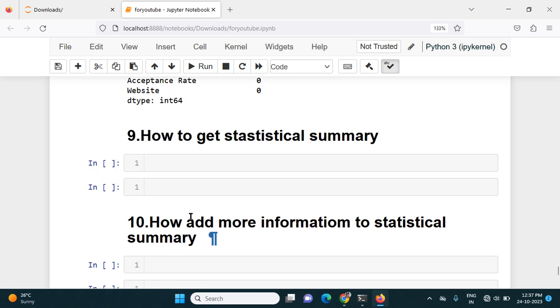Then let's see how to get the statistical summary of the data while doing data analysis. Getting the statistical summary is the most crucial step of data analysis. By getting the statistical summary, we can get some insights from the data, how the data is distributed, and how we can get more information about the data structure.